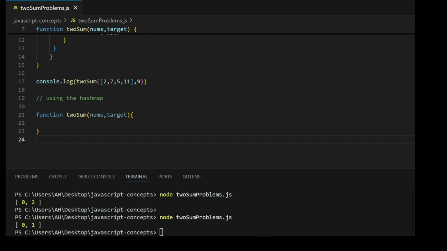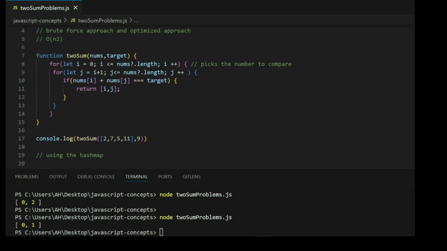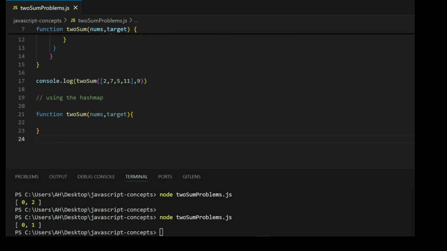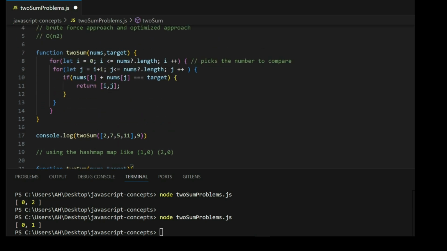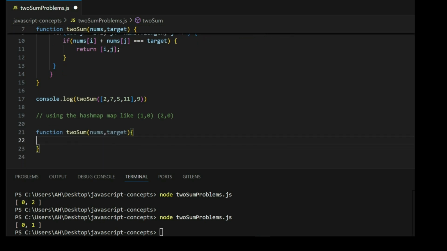Now let's optimize this approach, whose complexity is O(n square), with a hash map. In JavaScript, the hash map is simply called a map, where we can store values in pair form. For solving this algorithm with only one loop, we have to create a hash map where we will store the indexes and the numbers. This is the key and this is the value. So we will store the number as the key and the index will be the value.